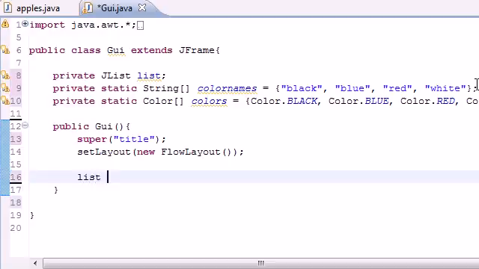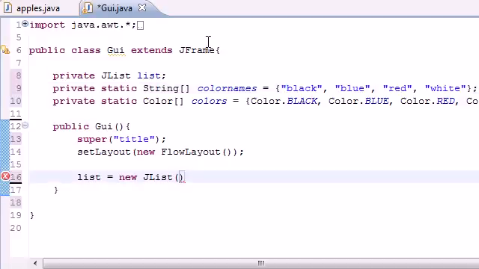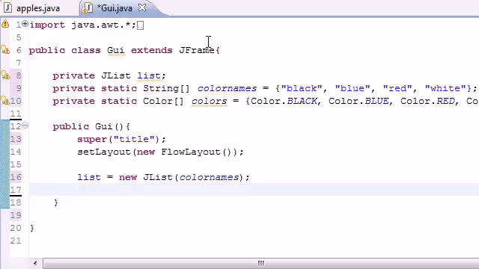The first thing we want to do with our list variable is actually create something. And what we need to do is create a new JList. And the parameter JList takes is an array of what you want the person to see. And we want the person to see the color names as the options. So let's just write colorNames in here. You don't need it in quotation marks or anything like that. So now we have a list, and it pretty much is just a list of color names.